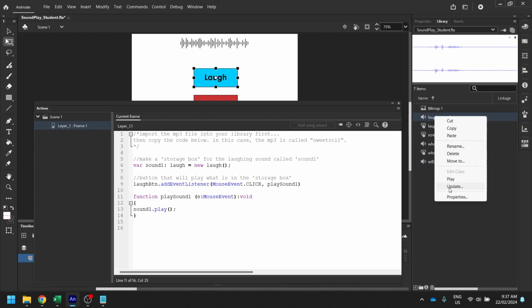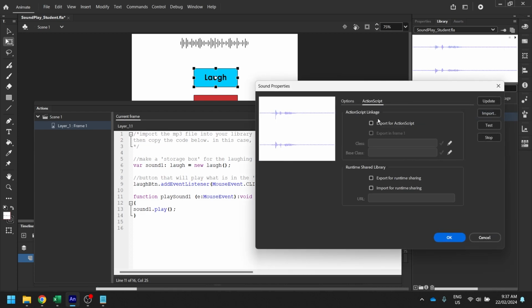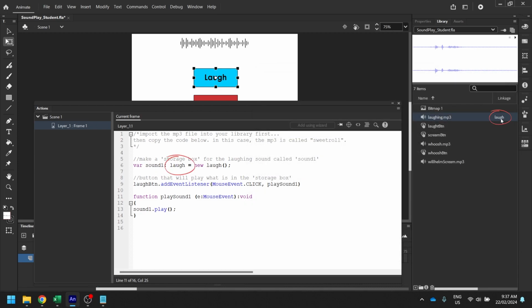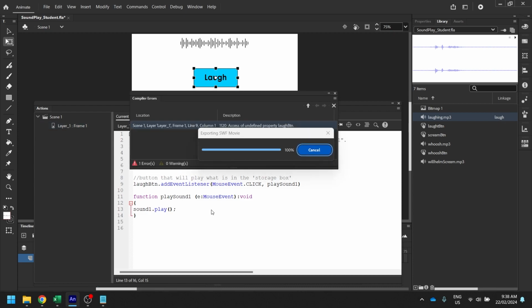So if we right-click it, go to Properties, choose ActionScript, and tick this box, you'll notice we can give it a name. So we're going to call it laugh, because that is what we've called it here. Press OK, and then the linkage part pops up. Notice it's all the same in terms of characters and capitals. Press Control Enter or Command Enter.